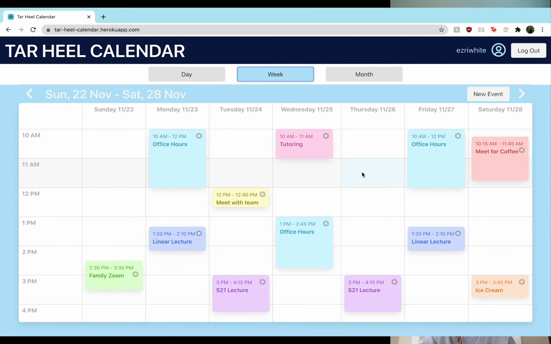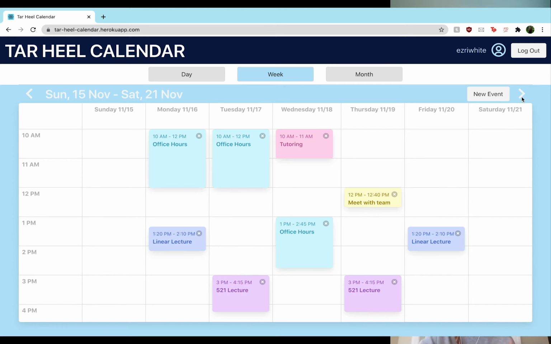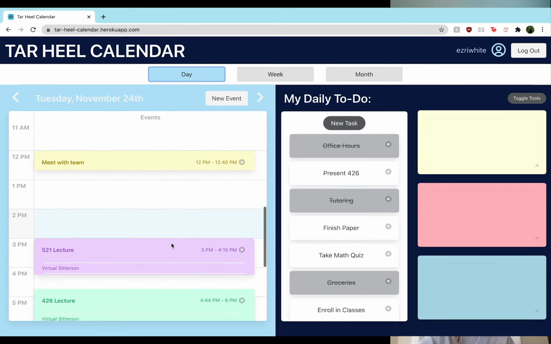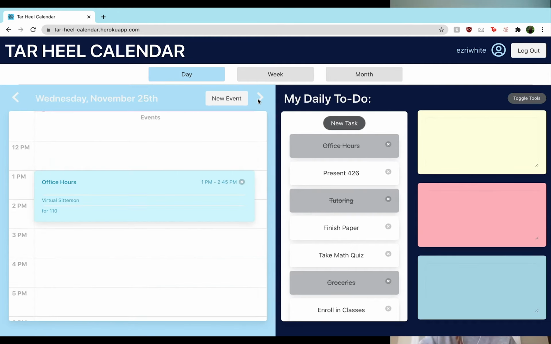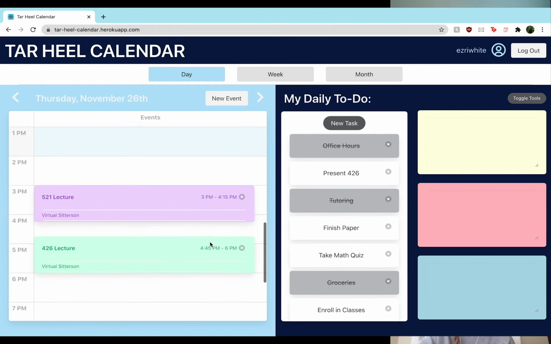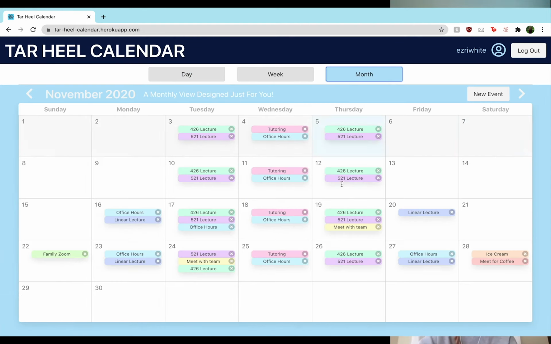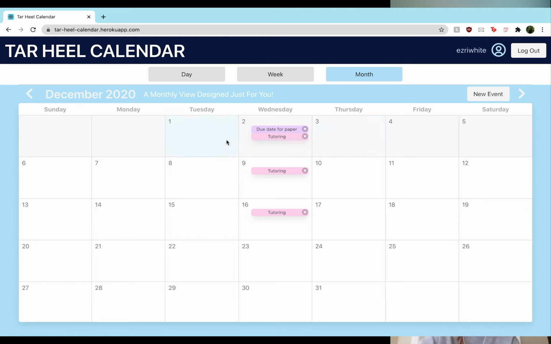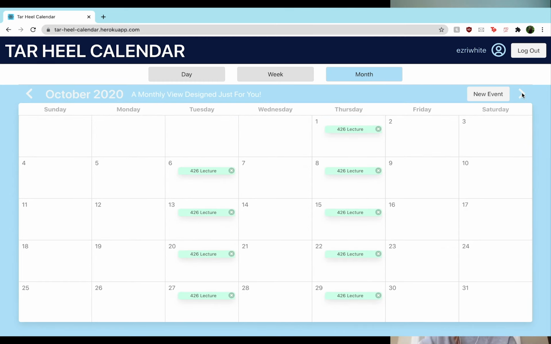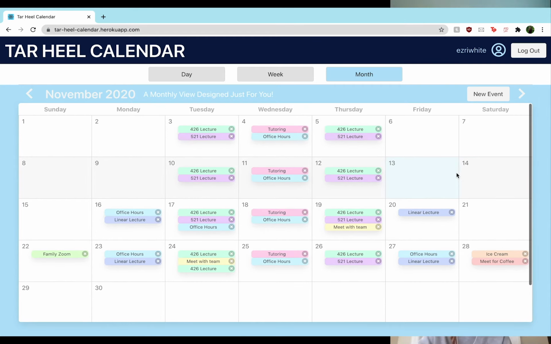In each of our views, you're able to toggle which week you're on, and that'll work in day as well. So here's my events for the 24th. And if I toggle to the next day, I can get my events on the 25th and so on. And then that works in month too. I didn't fill out as many events for December or October, but we can still see that it'll render whatever is for the current month.